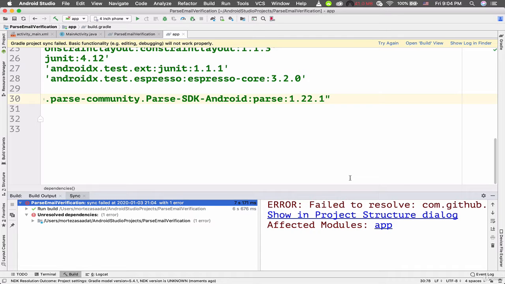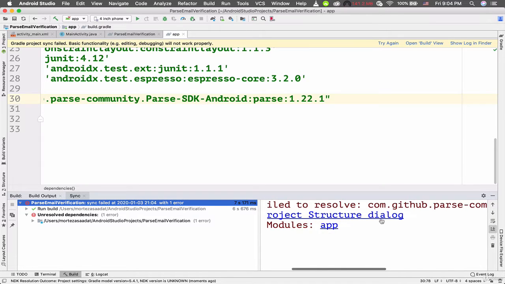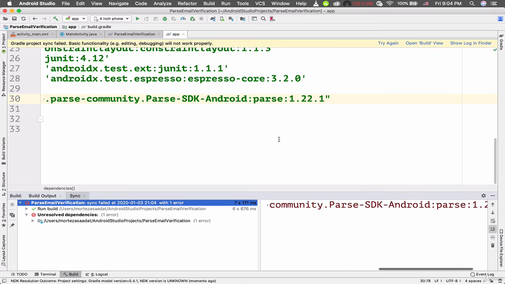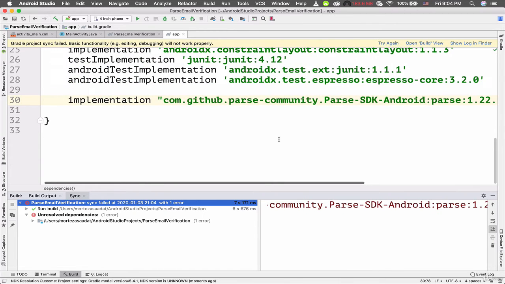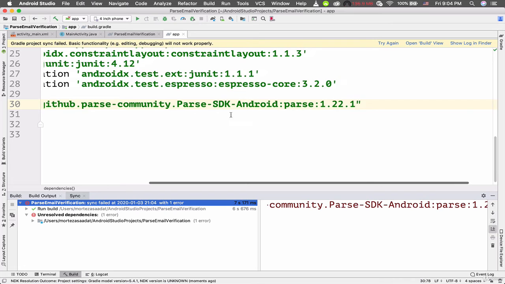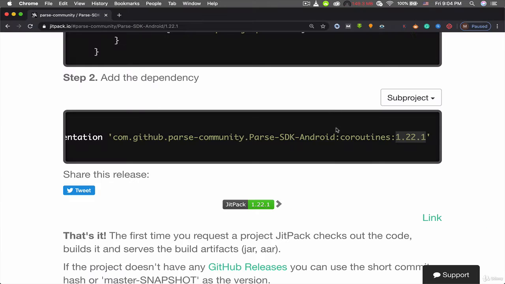Now it is showing me an error. It says failed to resolve this value. Let's see what is the problem. It says that it cannot use this version. Let's go back to the Jetpack URL.